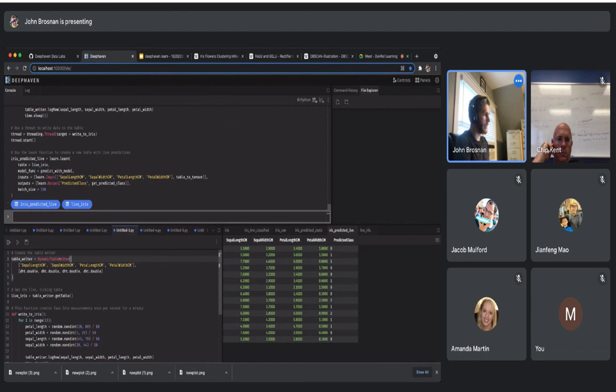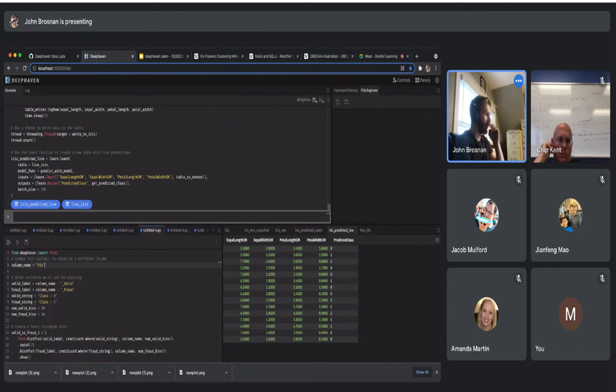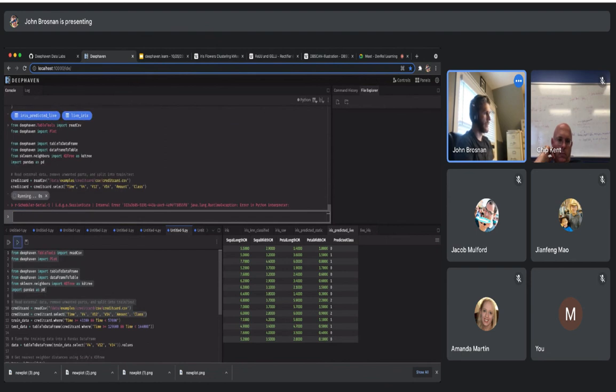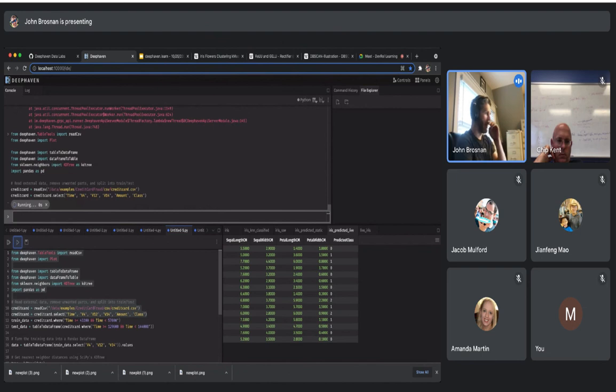I think I need to import my data. Sorry. I thought I had it in here, but I guess I don't. So I need to import my data into a Deephaven table so that I can plot it. And so I'm going to read the data into a table called credit card.